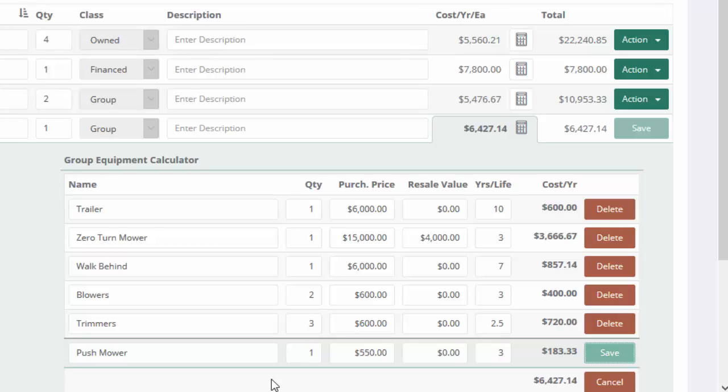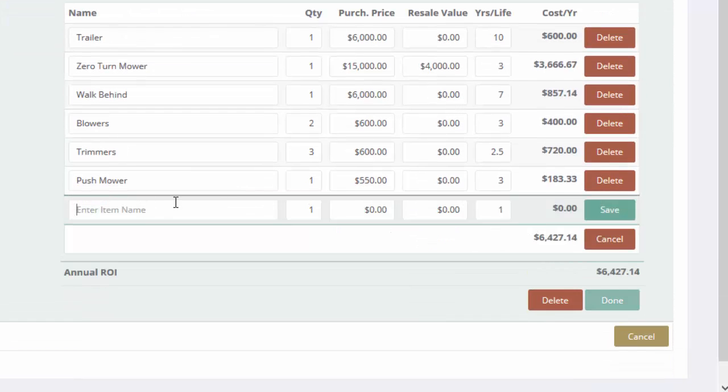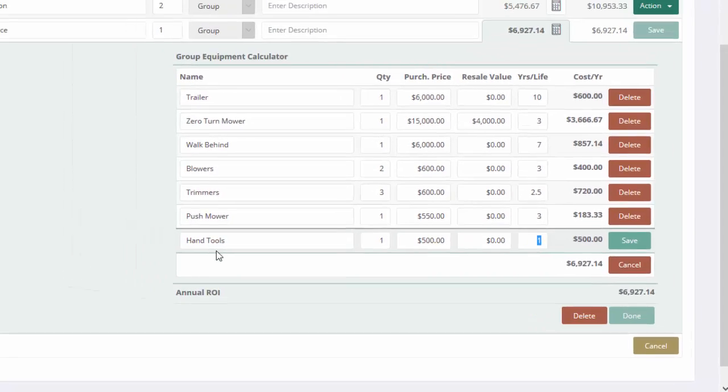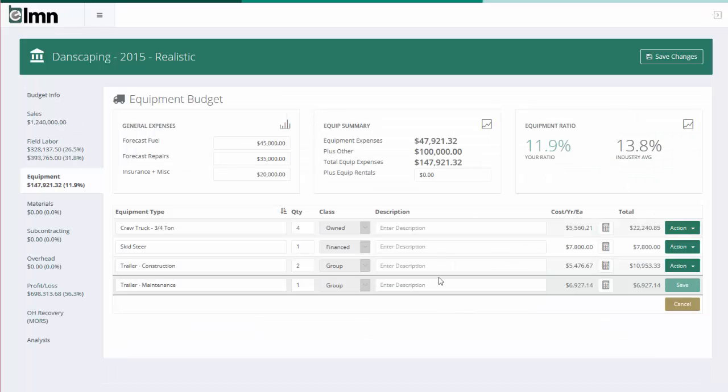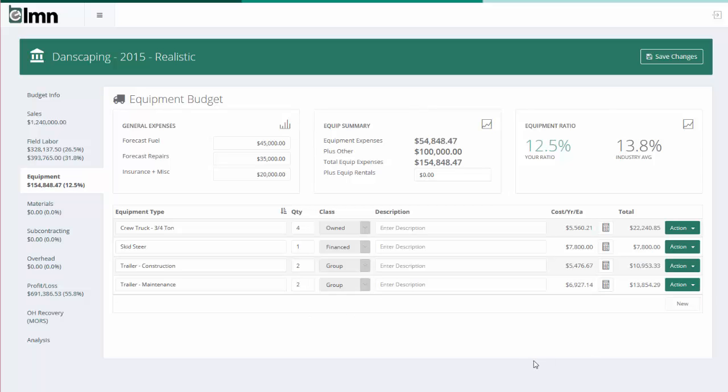Don't forget, even a maintenance crew is going to have some miscellaneous hand tools. So build them in here. Let's say they're going to lose or break about $500 worth of tools a year. So once again, quantity 1, $500 a year, and 1 year life. Save it and hit done. And now you've built in the cost of a maintenance trailer, and it's about $7,000 a year. If I've got 2 trailers in maintenance with similar equipment packages, I'll click 2 and then click Save. Now I've got that built into my budget as well.